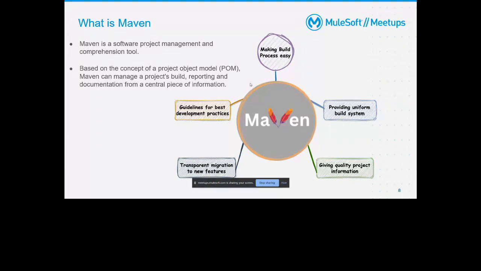So in our MuleSoft development, our APIs are Mavenized, so everything follows the POM. Your POM is necessary. Whenever you deploy an API, first of all it builds it, and it builds it with the help of the POM, which is Maven.